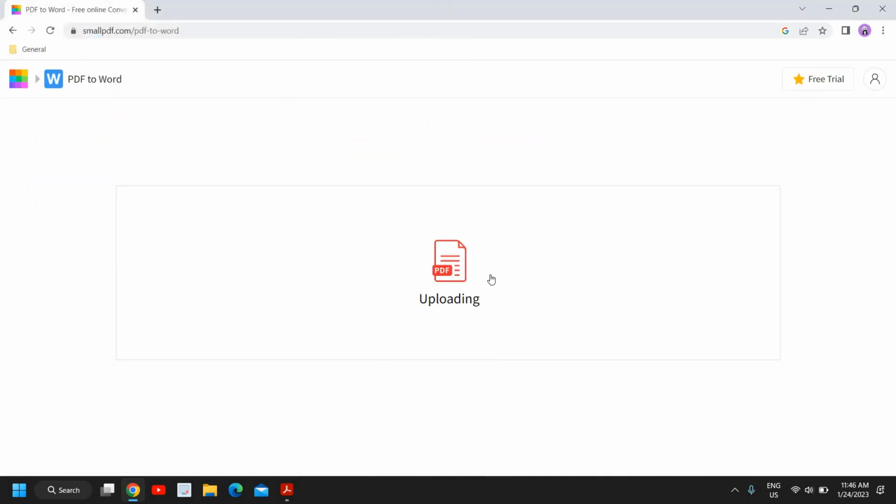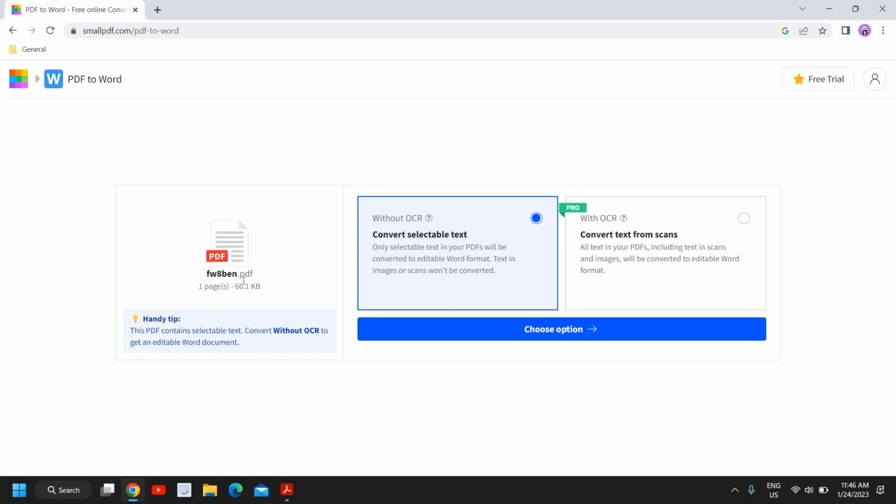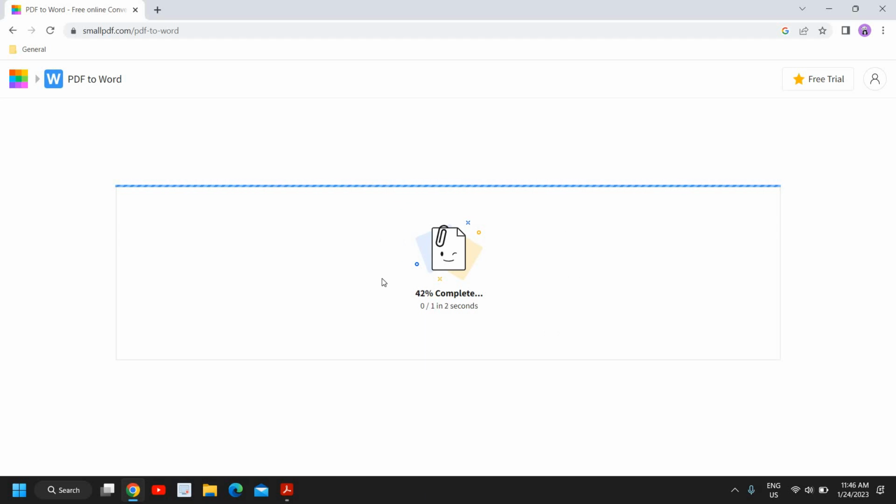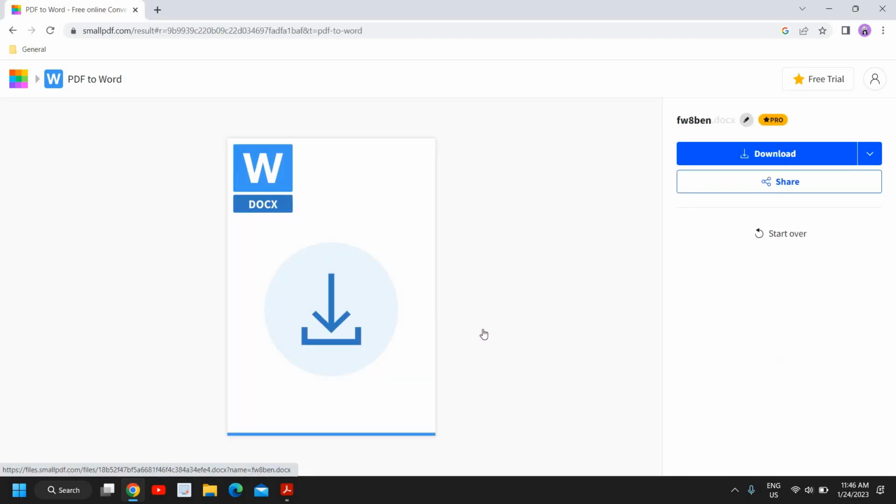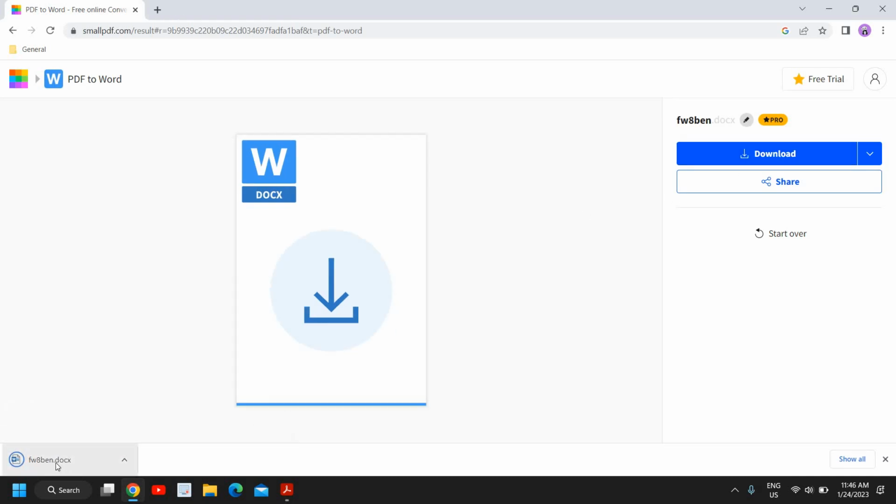Now it has started uploading and you can see it has been uploaded, and here it says without OCR or with OCR. So I'll select without OCR, which is a free option. So I'll select choose option and you can see it is completing very fast, and at the top right corner we have this download option and I'll click on download, and here we go. The file name will remain the same, however the extension has been changed.